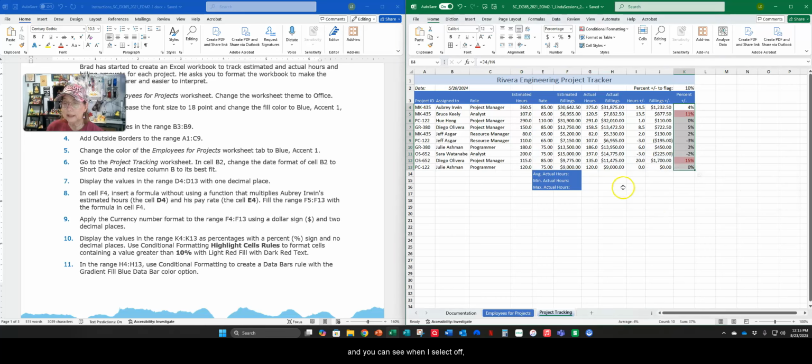And you can see when I select off, any cell that is over 10% is automatically going to be updated. Now, what is really nice about this is if any of this information changes to where the percent increases, the conditional formatting will also appear. So if there's another one that's over 10%, or one of these goes beneath 10%, the color will either go away or it will appear in that cell.